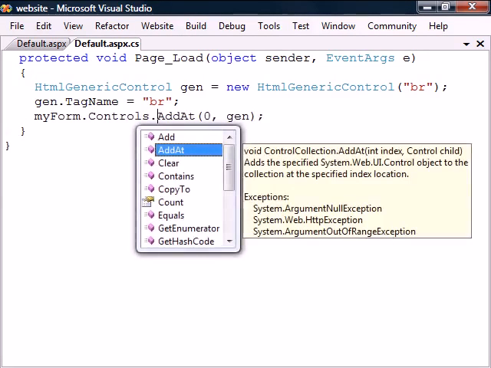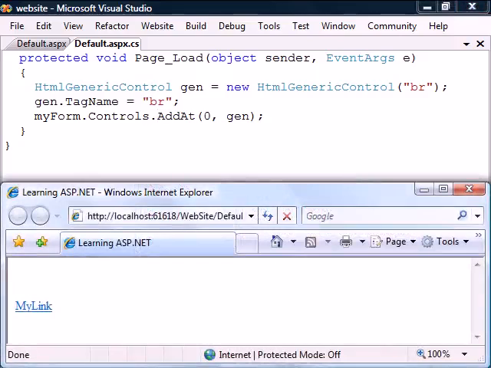We then add a control to the form, this time using the AddAt method to place it before the anchor control. Viewing the page now shows that the break is indeed added before the link.